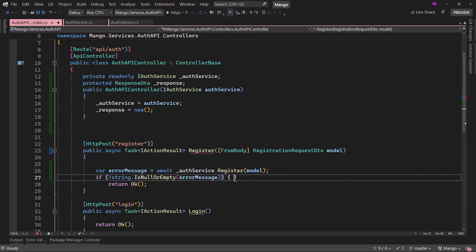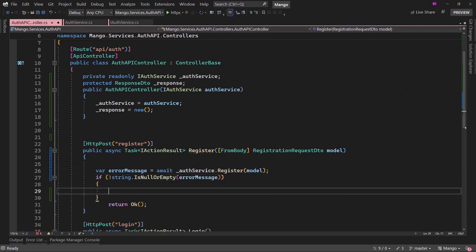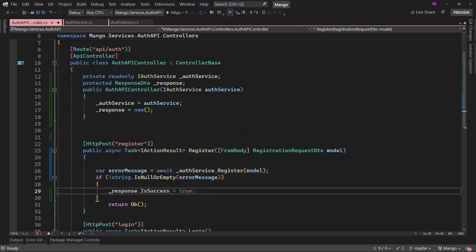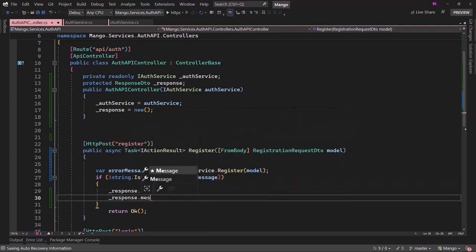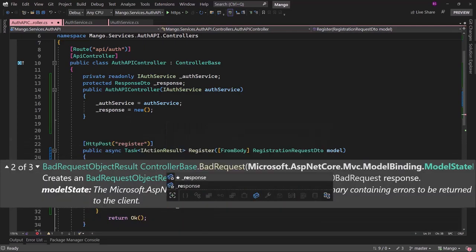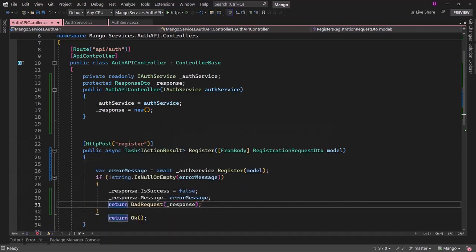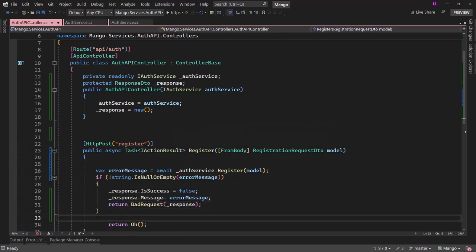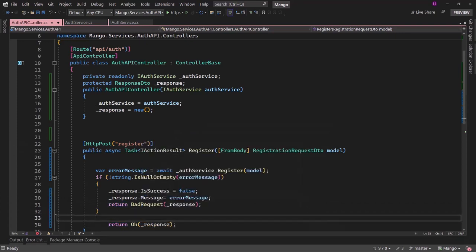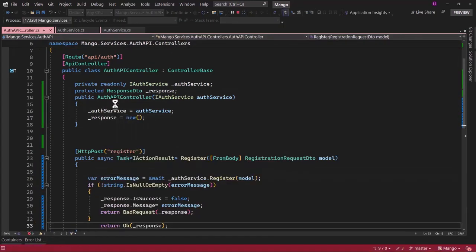When we receive that, we will pass that down here, and then we will check if the error message is not null or empty. That means that there is some error that was encountered. _response.IsSuccess we will set to be false, and we will set the message to be the error message. Finally, we will return a bad request in this case, and we will return _response there. Perfect. But if the error message is empty, that means everything was successful. We can directly return back the response. With that configured, let me run the API.